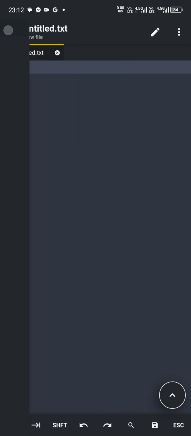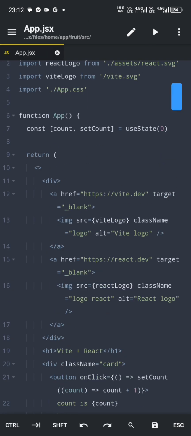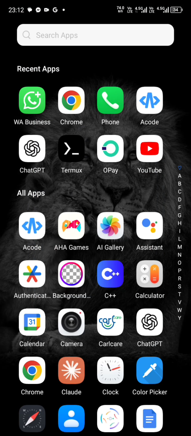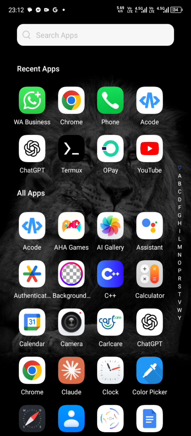All right, so if I open my source folder, I can see my app.jsx, and I'm right inside my app.jsx now. So let's see what happens if I change this code here and go back to my browser. Okay, so you see what we have in our browser currently, right? So let me make changes to my code.